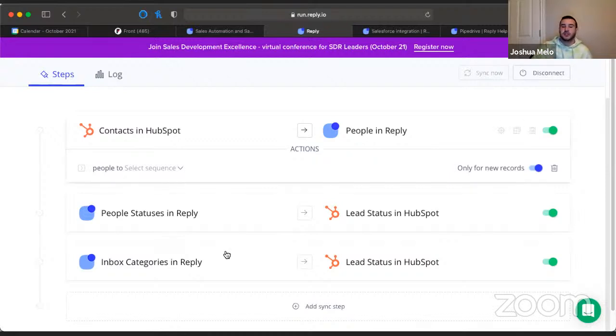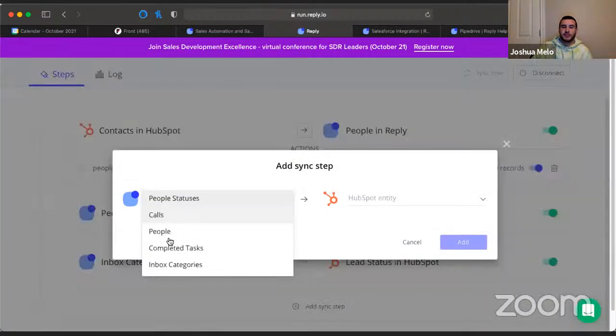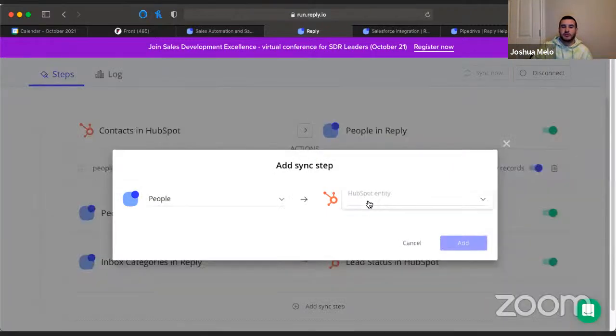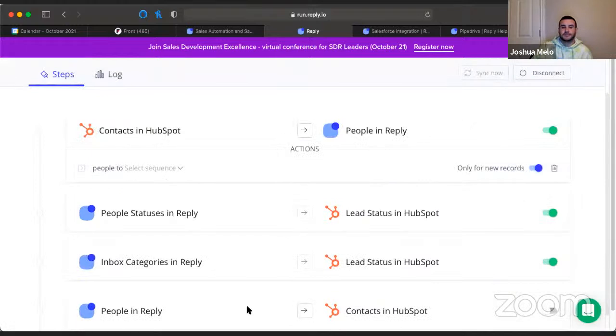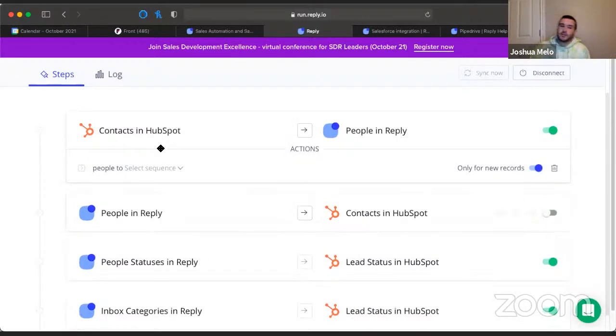So if I have 2 steps here, let's go people to contacts, and I move it up here. So if I have it in this exact order, contacts in HubSpot to people in Reply back to contacts in HubSpot, the sync is going to pull all of the information from HubSpot into Reply, and then it is going to see all of the information that we just pulled in and mirror that back into HubSpot.